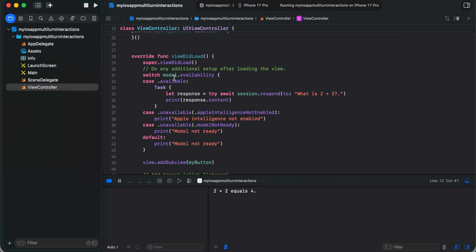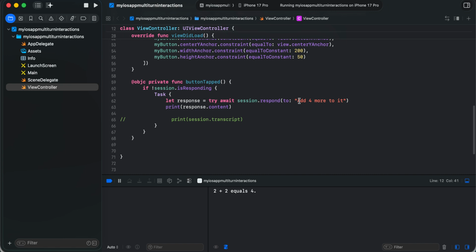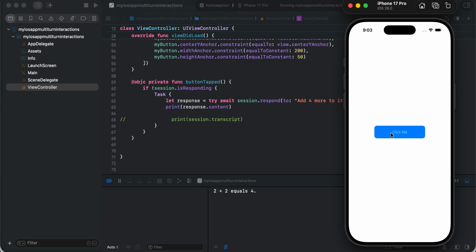So I call this as soon as our view is loaded. Right now, once the button is clicked, I'm just saying add 4 more to it, so it should remember my previous answer. The previous answer was 4, and if I add 4 more to it, the answer should be 8. So if I click on this particular button, there is something wrong with this simulator. Here you can see 4 plus 4 equals 8. If I click again, sometimes this simulator takes a bit of time. 8 plus 4 equals 12.